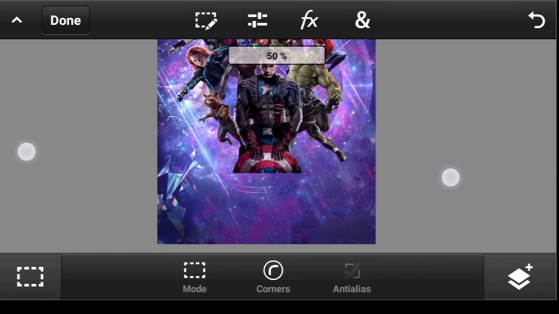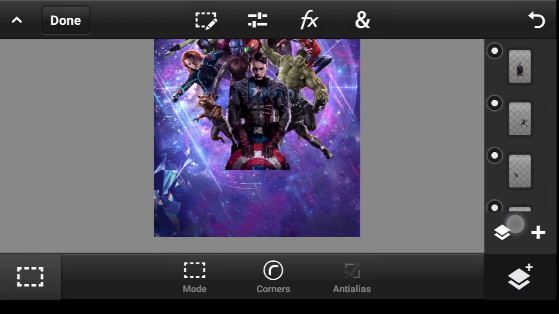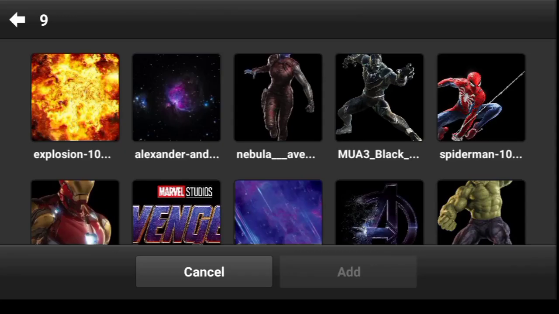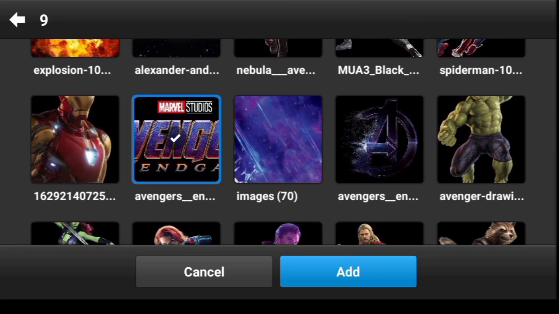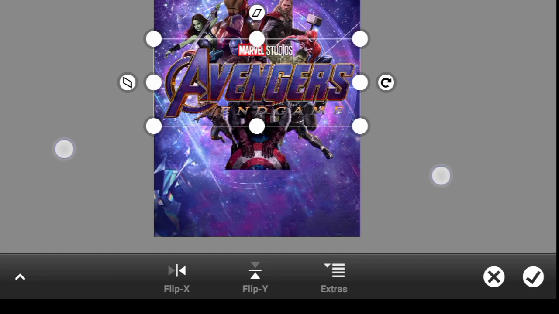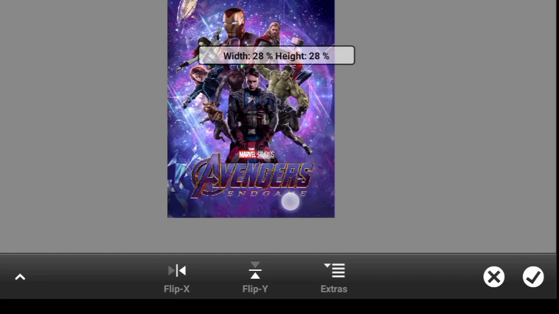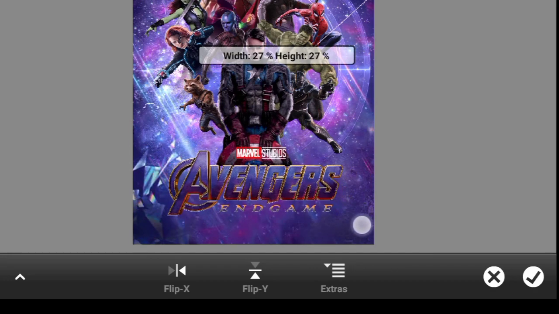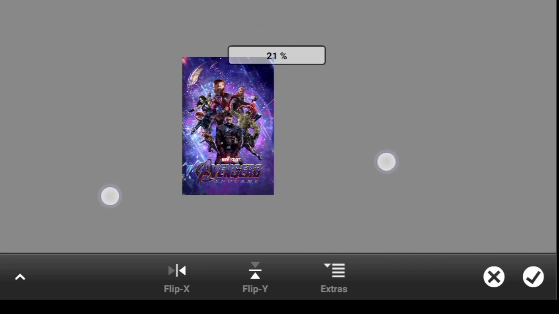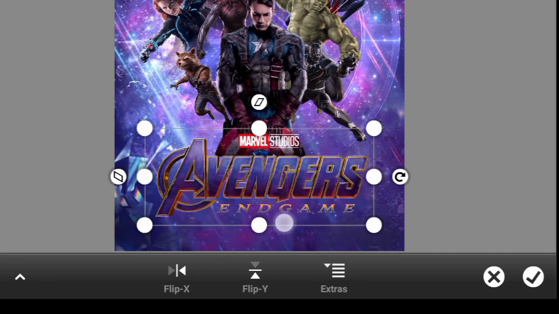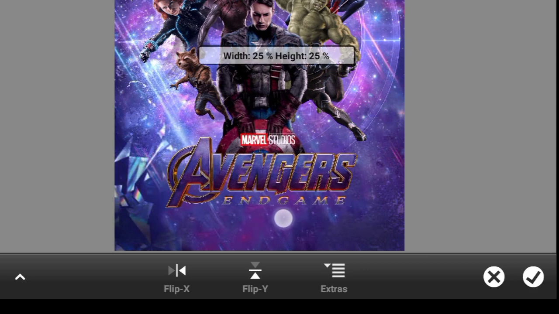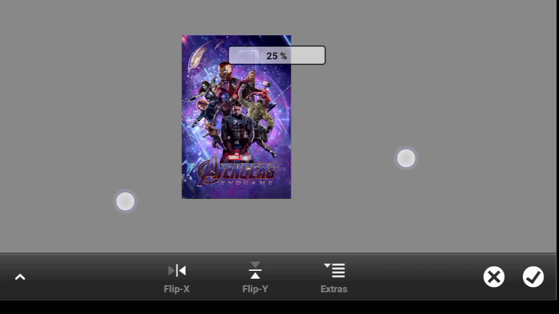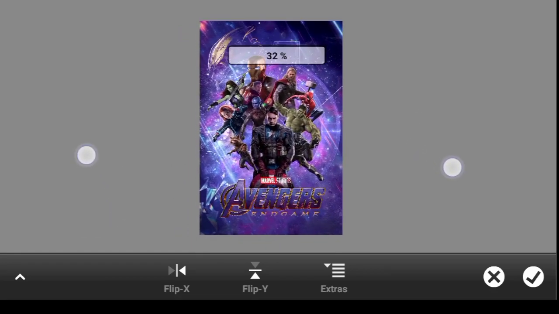And next, let us add the title. So go to the top, click right here, photo layer, photo library. So here we have the title. Click on add. So I'll put it right here. Avengers Endgame. So I've received a lot of requests asking to make a movie poster. Here we are.